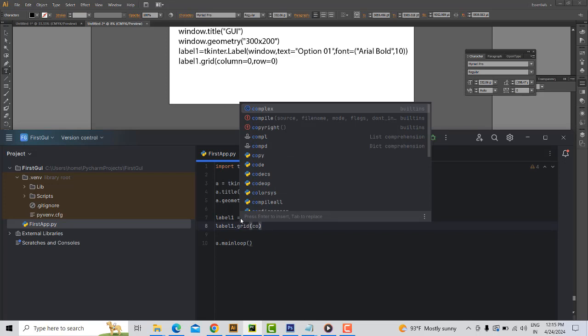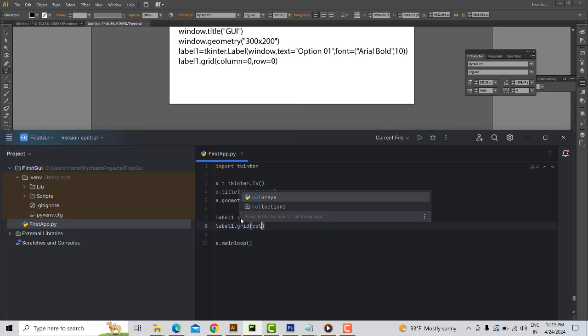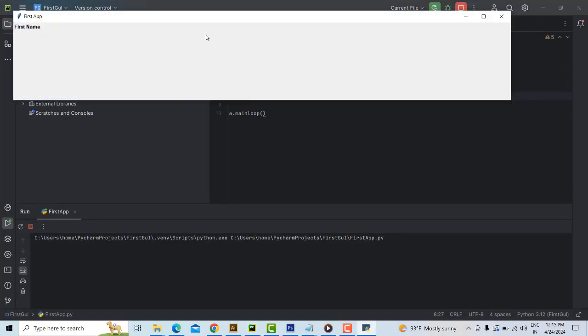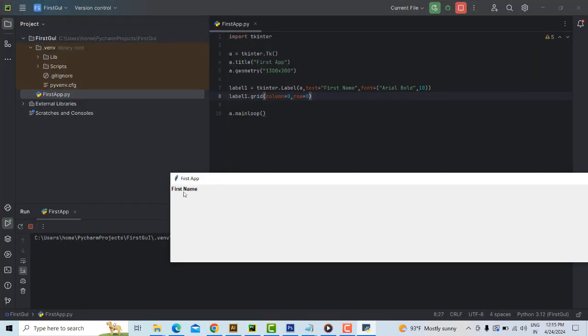Column equals 0, comma, row equals 0. The column equals 0, row equals 0. What's the meaning of that? First I'll run the app and show you. So here, this is the place where your text is displayed. This is the location, column equals 0, row equals 0. This is the position, right?